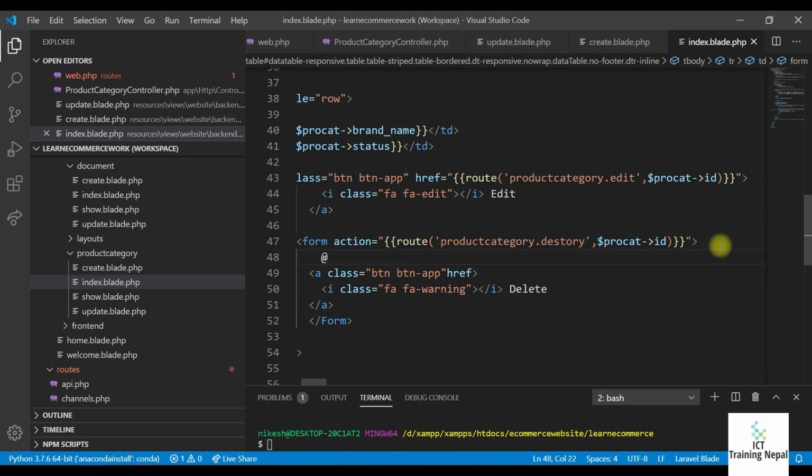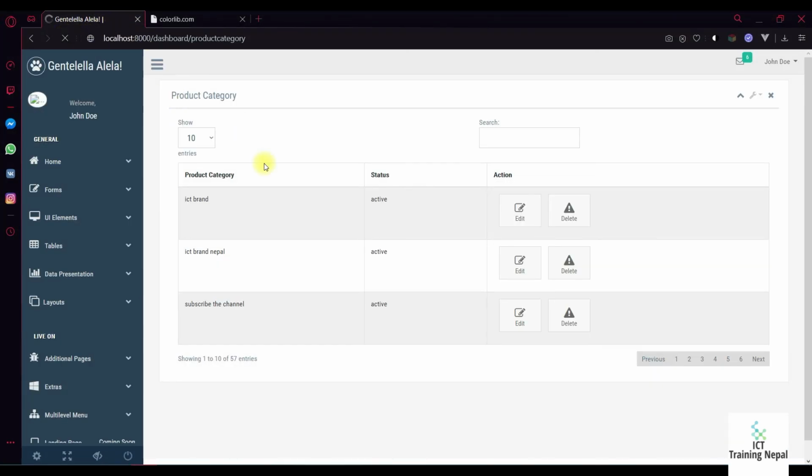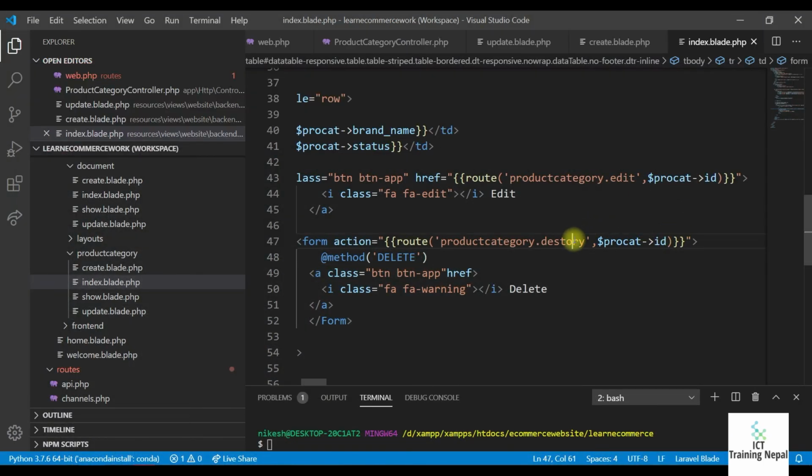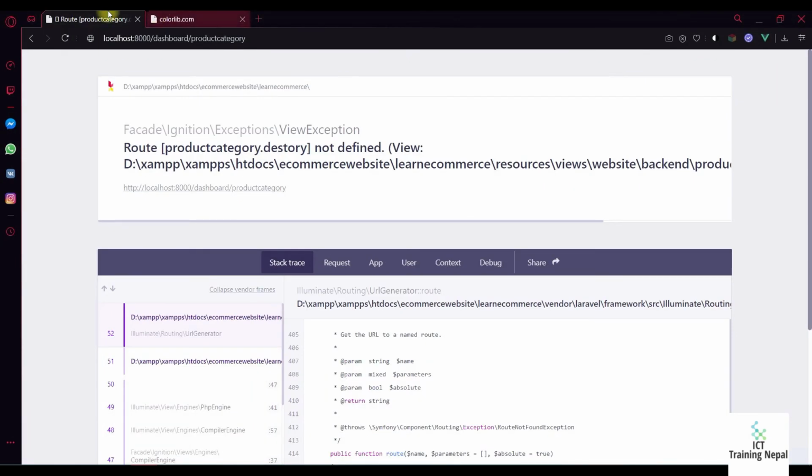Let's make one thing called method, and in Laravel 7 it may work, destroy or delete maybe. So let's check from delete first of all. Hope it works. So let's refresh this. So prod category dot destroy is not defined. Okay, so DESTROY. So here is the mistake here. Okay, let's refresh it again.